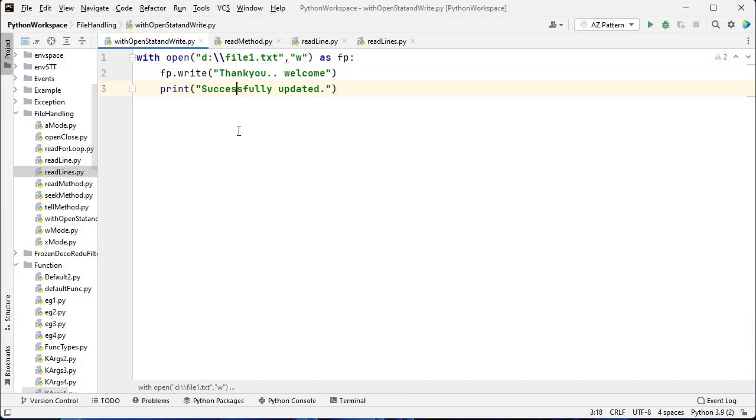So what is the syntax? With is the keyword and open is the inbuilt method. Inside the round brackets, we have to pass two parameters. The first parameter is the file name. The second one is the mode. And then the as keyword and the file pointer object, and a colon and then the indentation. This indentation indicates the block of code.